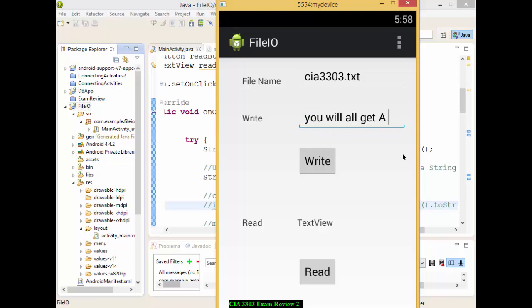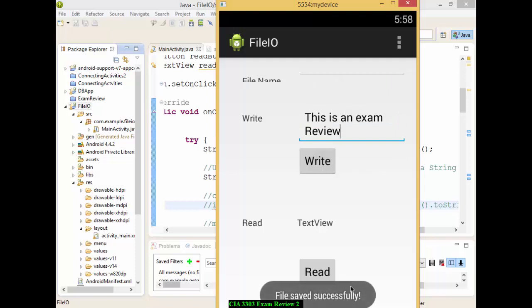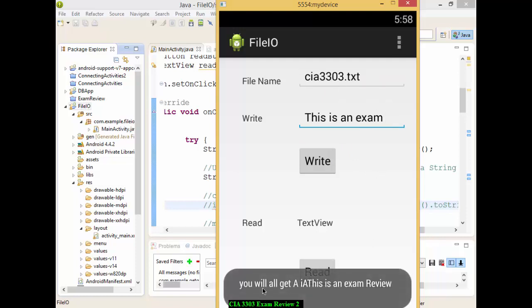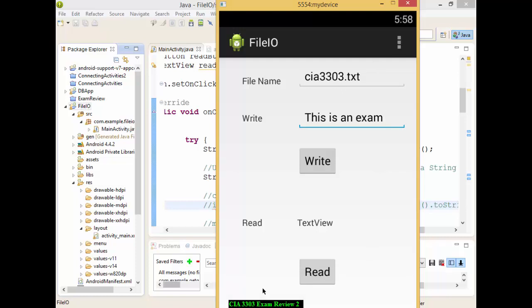I'm going to write: this is an exam review. Right, and now read it. CIA3303, that file name. Okay, I did not create the layout, so it is jumbling up. So let's read this again. You will all get A, and then this is an exam review, so it's reading the whole file in a loop. Let's go and see how it is reading.